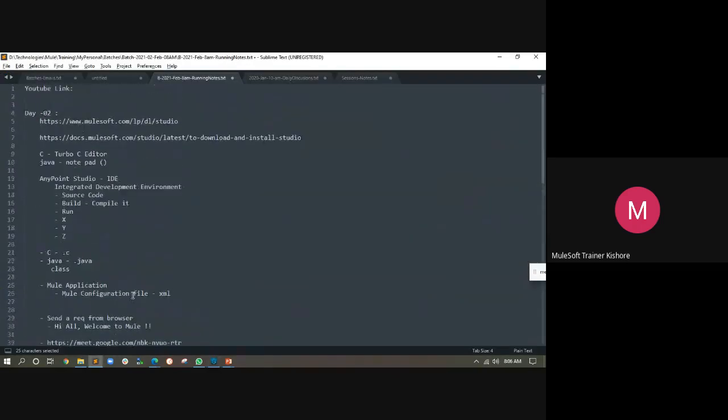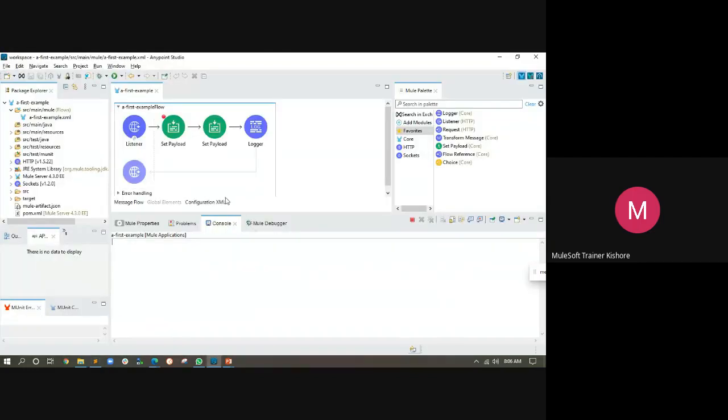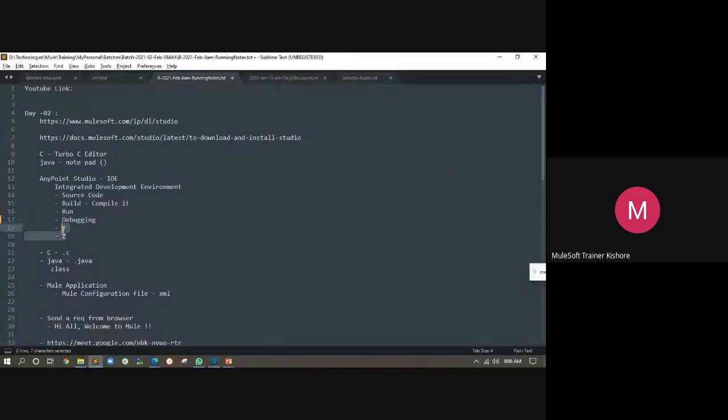Yesterday when we were discussing your studio, we discussed that we can write the source code, we can build, we can run, and we can do X. What is that X? Your debugging. And what is that Y? This kind of feature of auto redeployment of your modified applications. Like that, there are many other features. So whenever we are discussing a new feature, just replace this XYZ with those features.